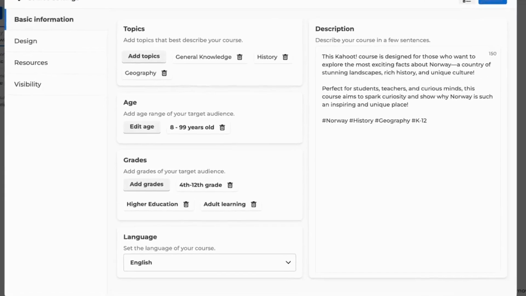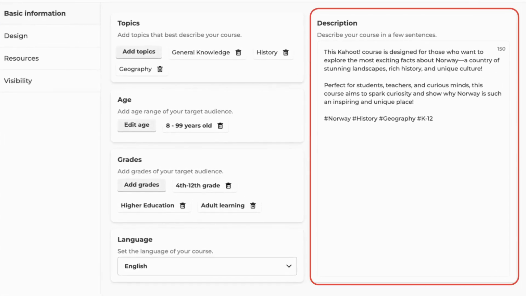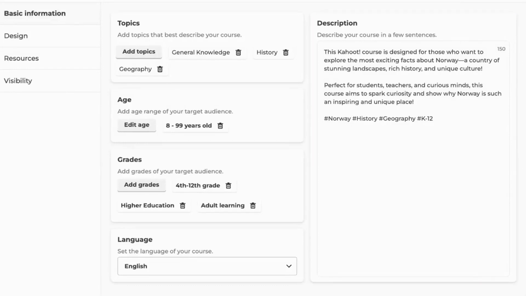Your course should have a detailed description. In the description field, include essential details such as age range, grade level, topics covered, and the course's purpose. Remember to incorporate hashtags and keywords that you would use to search for your course.